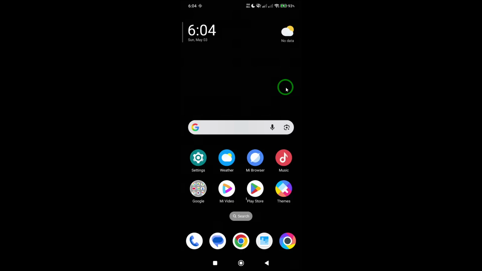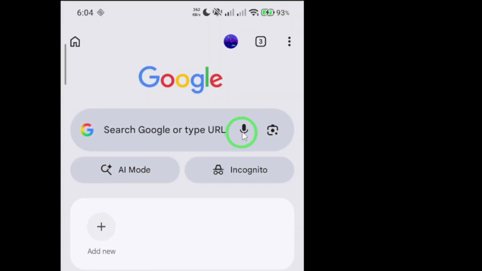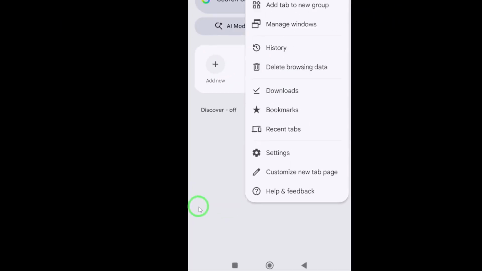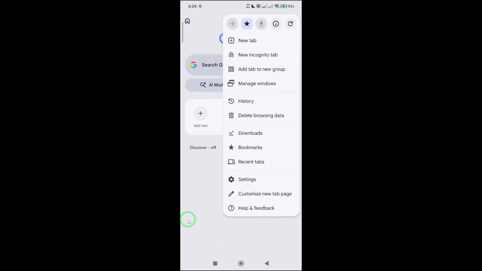Let's get started. First, open Google Chrome on your device. You can do this either on your computer or your phone. The process works nearly the same way on both.